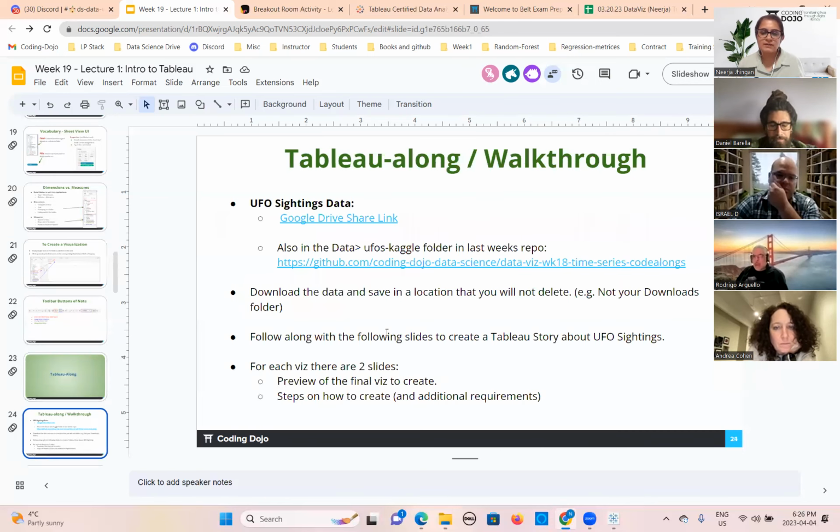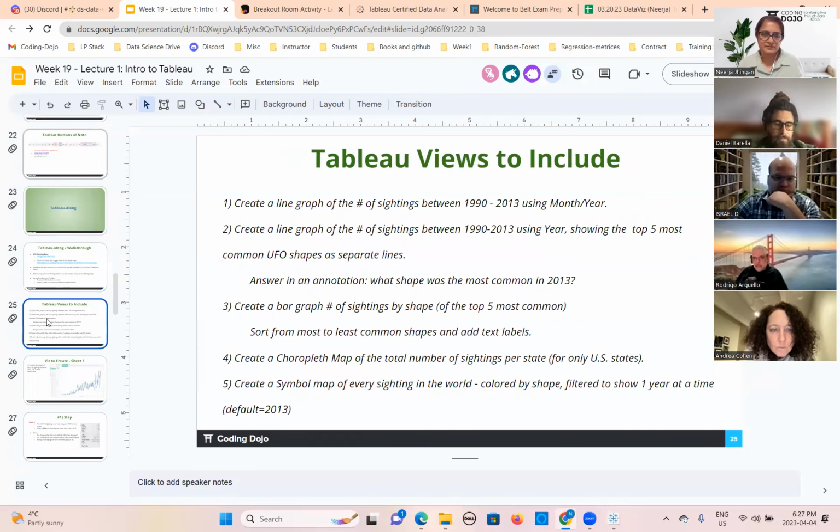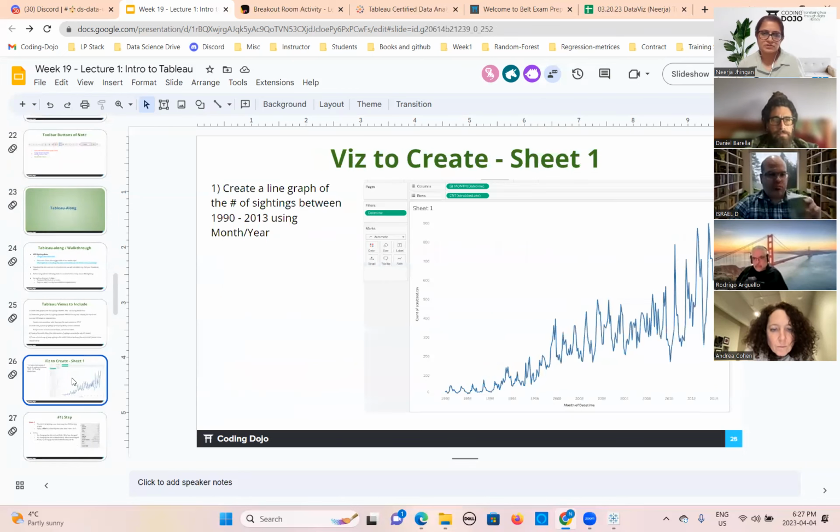So this is the same repository link where I have kept the data. We are going to use the UFO Kaggle data today. If all of you have the link, you can download the data set if you want to do the code along with me. These are the tasks we are going to do today. These are the five tasks. Now the first task is what we will do.